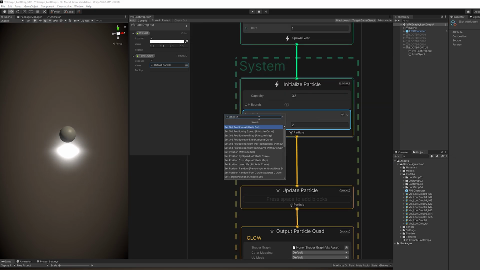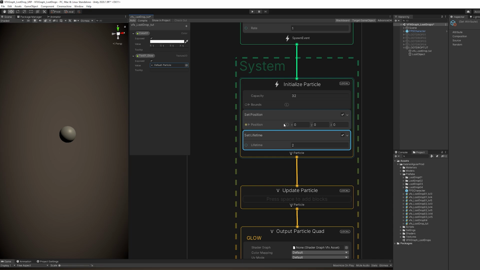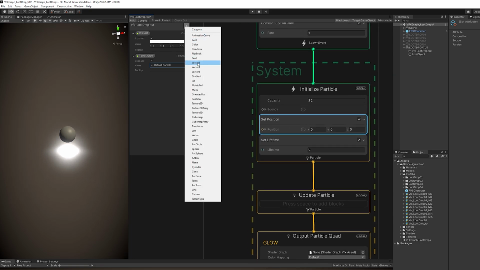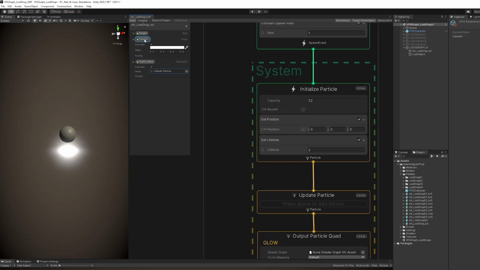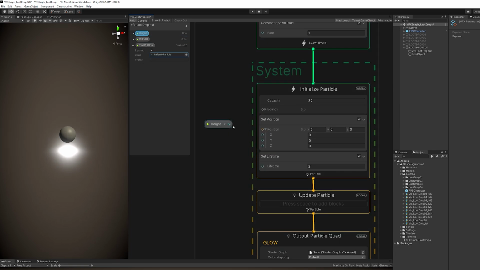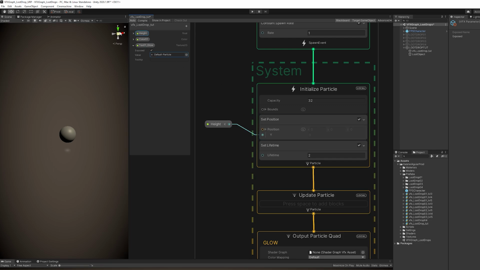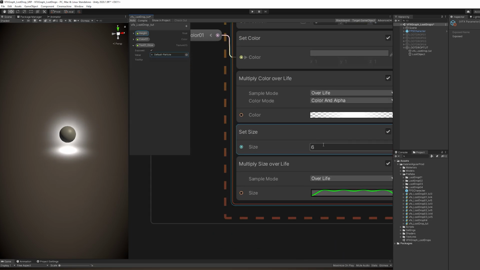So I'm going to add set position node and then create a float, and connect it to the Y axis of the set position. And set the default value to 1. This way we can control how high the loot effect is going to be. Just going to increase the size of the glow on the ground to 8.